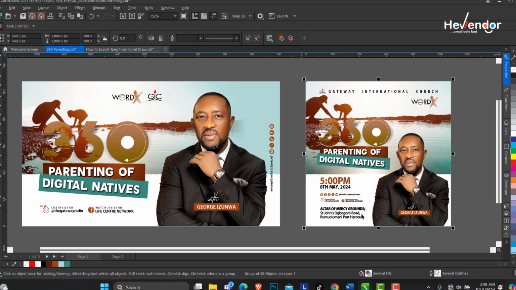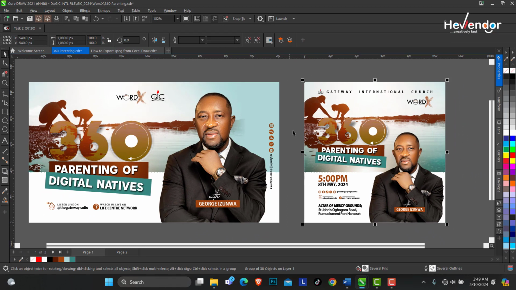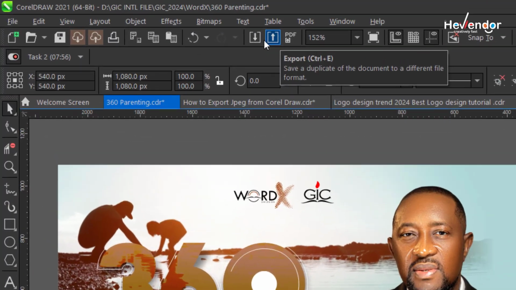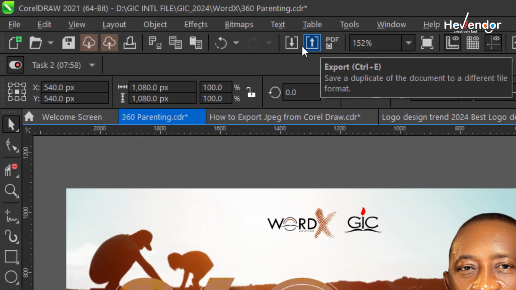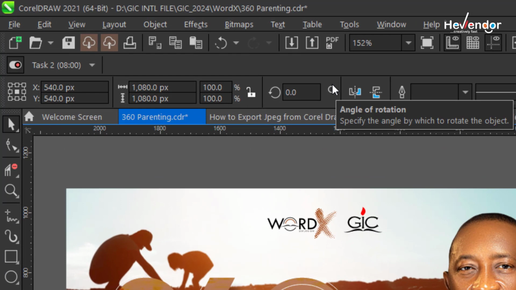Now good to go. So we have exported our design. The shortcut for that is Control E. And on the property bar, on this status bar here, the property bar, you also have the export. So the shortcut is Control E. So whichever one you want to use, you can make use of that to export.